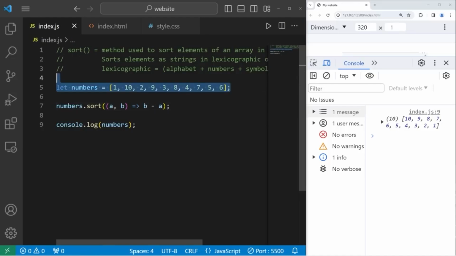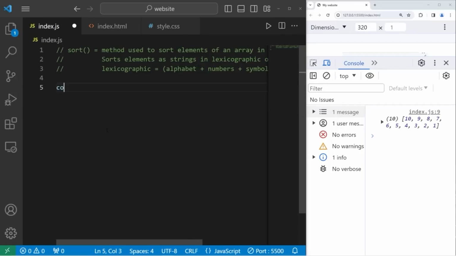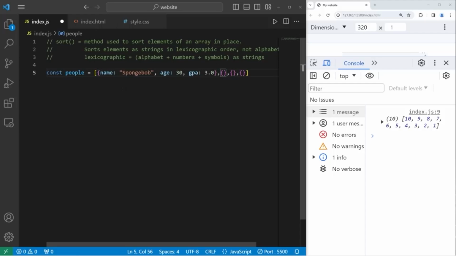You can even sort objects by a given property. Let's go over that example. We will create an array of people. Const people equals, this will be an array. We'll include 4 objects, all comma separated. The first will have a name property of SpongeBob, age 30, and a GPA 3.0. I'm going to zoom out. For the next object, just going to put that on a new line.